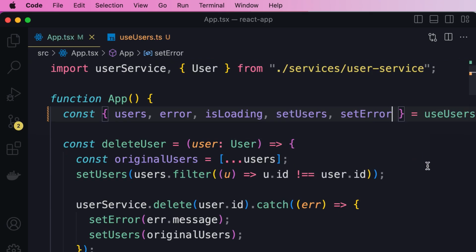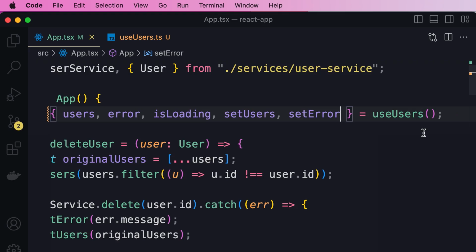So in this component, we are using a custom hook to fetch the list of users. Now, if we have another component where we need to show the list of users, perhaps in a drop-down list, we can simply reuse this custom hook to fetch all the users as well as potential errors and the loading state. This is the benefit of custom hooks. Using a custom hook, we can share functionality across different components.